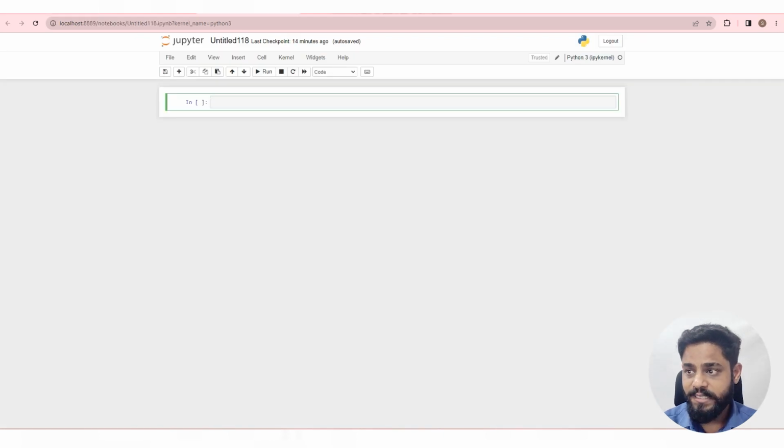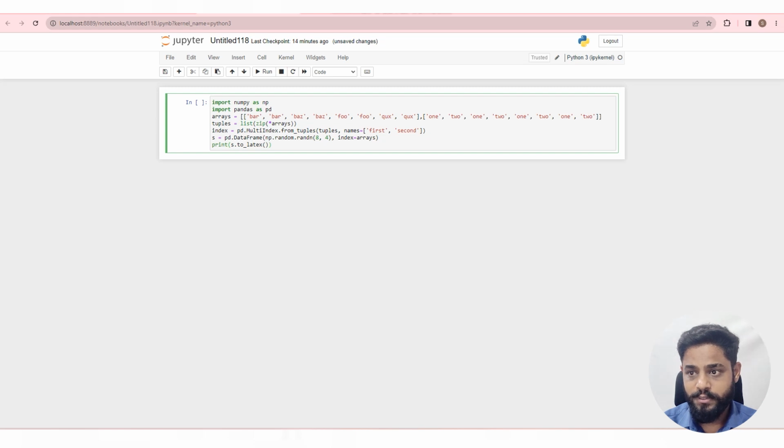Go to the IDE and paste the code. Let's take a look at the code. The code first imports numpy and pandas libraries. Here, the arrays variable is a list of lists that contains the data to be used as the index for the DataFrame. The tuples variable is created by transposing the arrays list using the zip(*arrays) function.